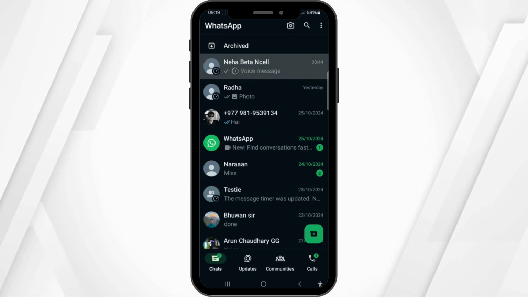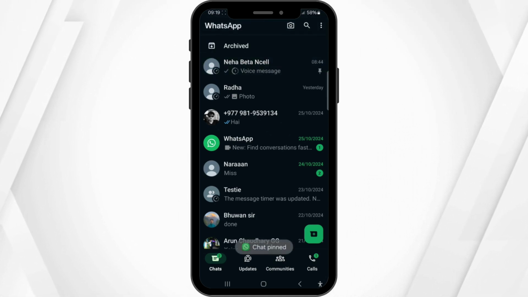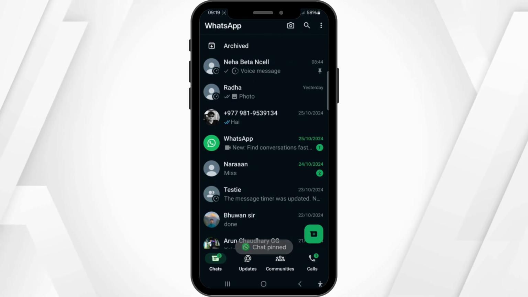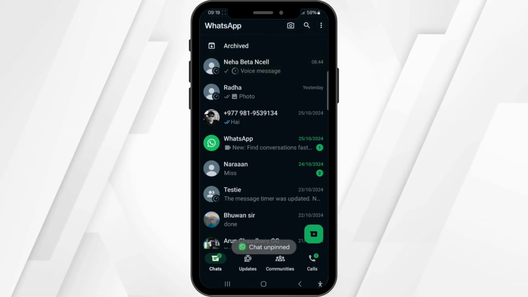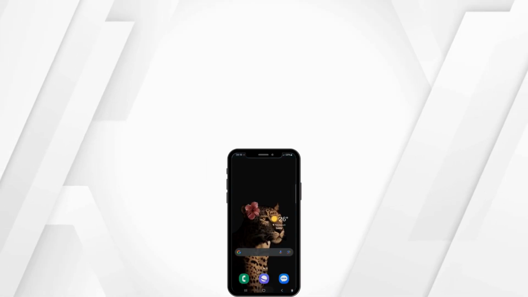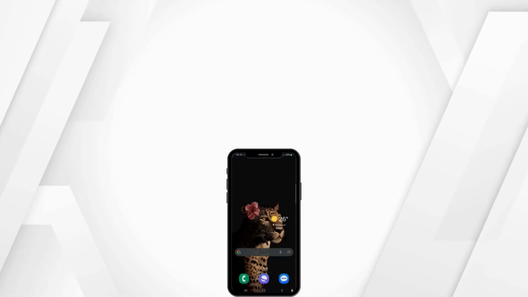To pin this message again, you just have to tap and hold it, then click on pin. Here you can see that the message has been pinned and you can unpin it again whenever you like. So that's all for this video. This is exactly how you can pin messages on WhatsApp.